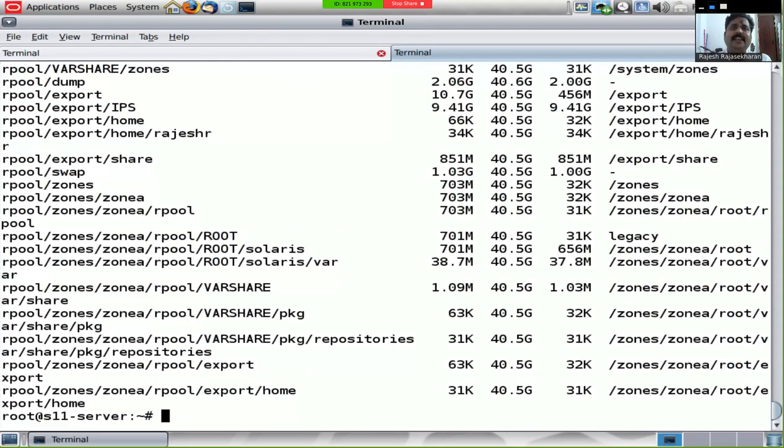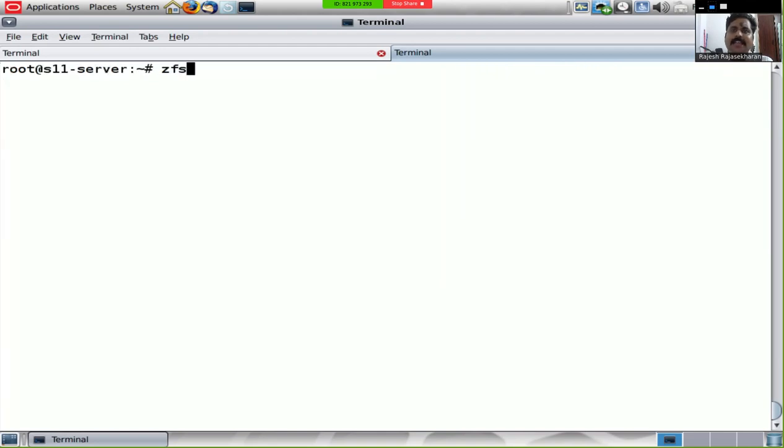Let me list the file systems here, the ZFS file systems. You would remember this command, zfs list. We had a separate session on the ZFS file system. So let's add one of these file systems to the zone. I would create a new one, maybe zfs create rpool/zonefs.